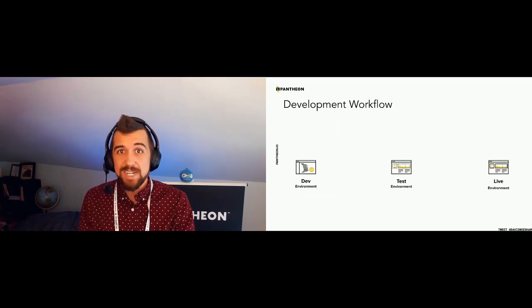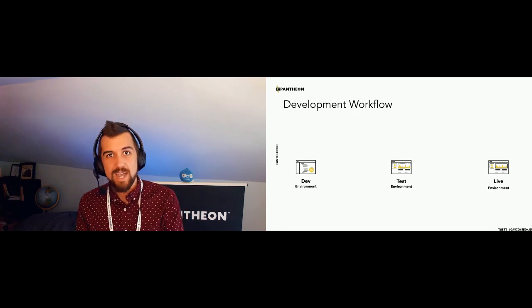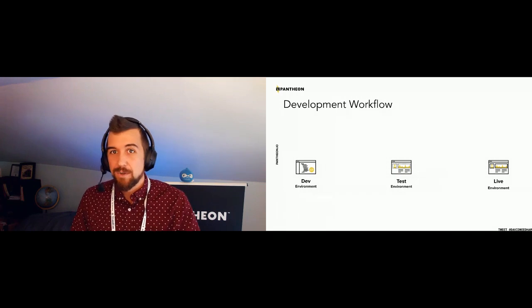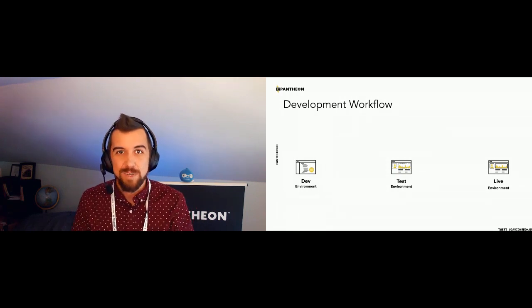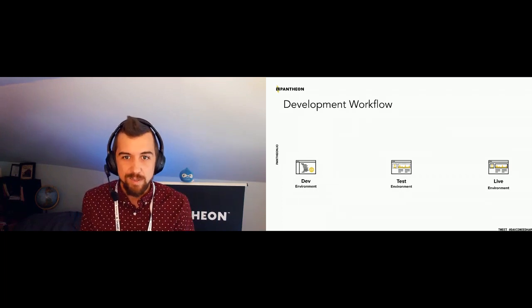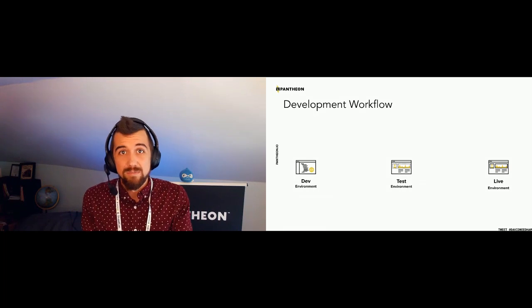And not coincidentally, these are the same environments that we have on Pantheon. When you go to create an account, you set up a site, you'll have a dev, test, and live environment. Now, again, Pantheon didn't invent this. We just adopted the best practices, rolled it out, and gave you a workflow to make it a little bit easier. So the way this works is the live environment is your live site.